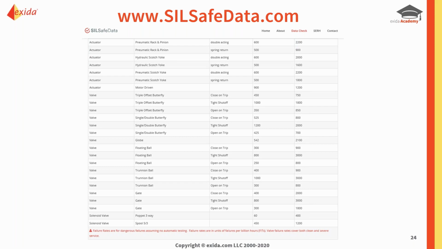So one of the things we did at the request of end users was to create this website, www.silsafedata.com. And you'll see here that we have different types of final elements. We've got actuators, valves, and solenoids. And you'll see for each of these, there's a range of failures. So the low end and then the high end.